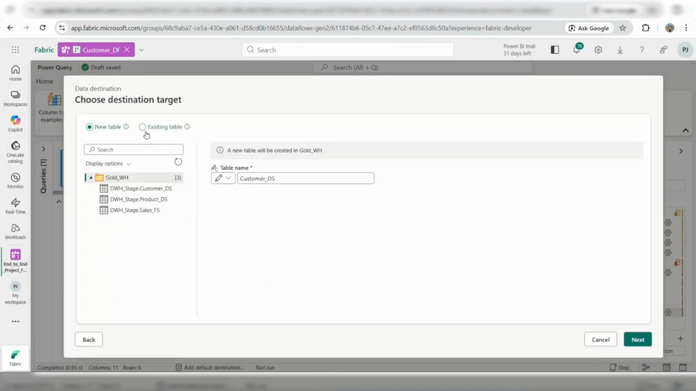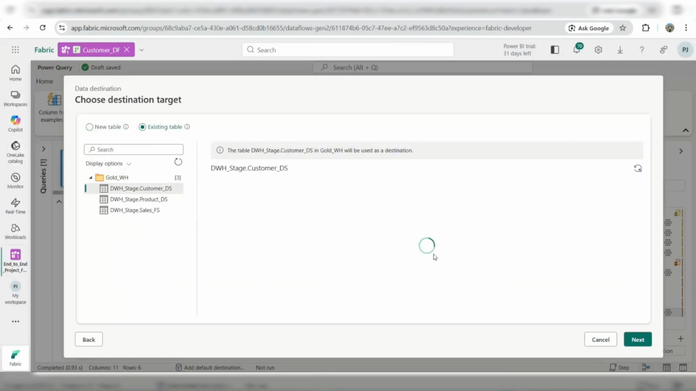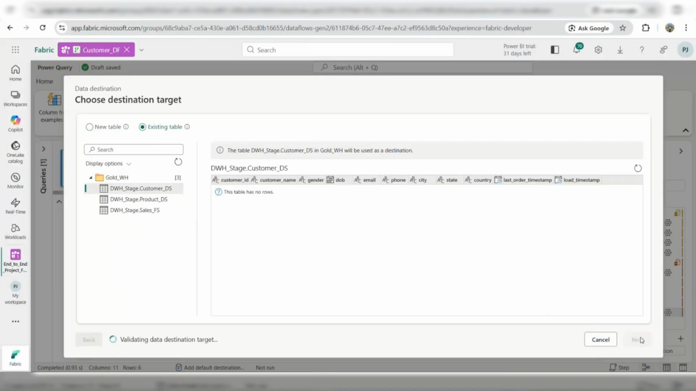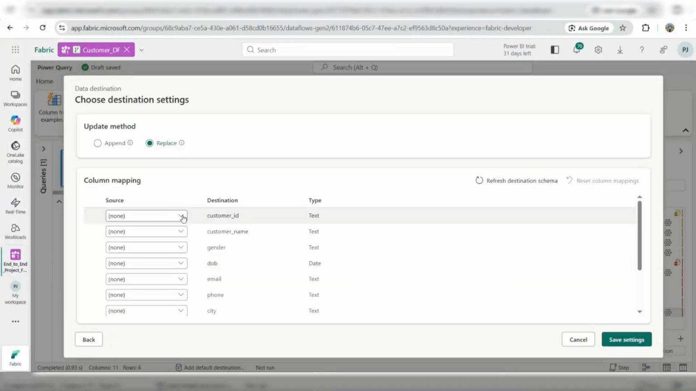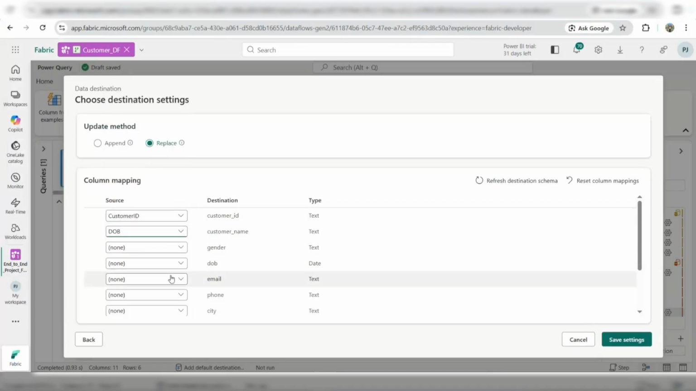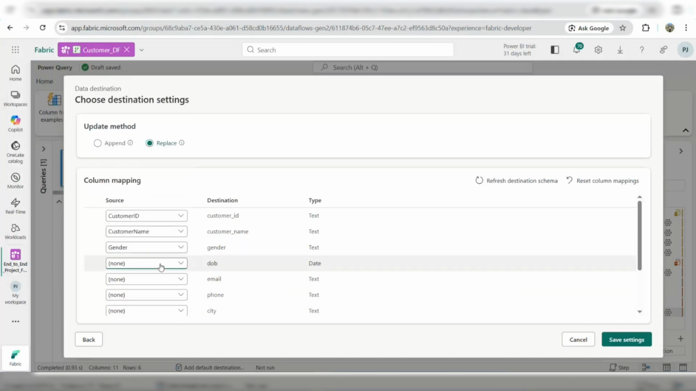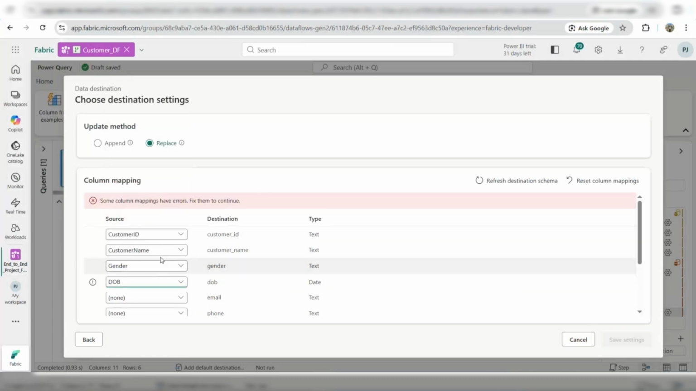And here we have to take the existing table. So for us it will be customer DS. We'll click on next. So customer ID will join with the customer ID, customer name. So this is the mapping which we have to do. Customer name will join with the customer name. Then gender will join with the gender. Date of birth will join with the date of birth.